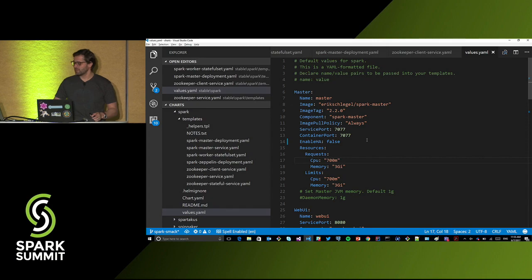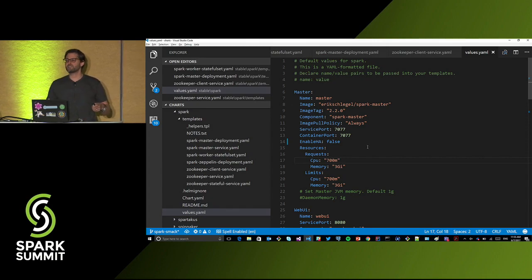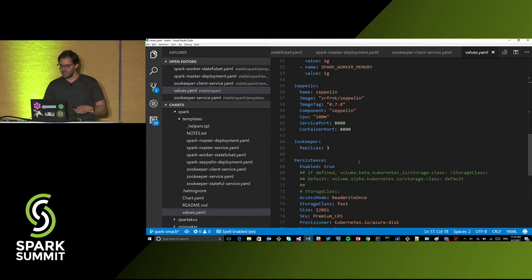And then the Helm chart here for Spark, within the values.yaml file, you can specify all the memory limitations and memory resources you want to allocate to your master node, as well as here.